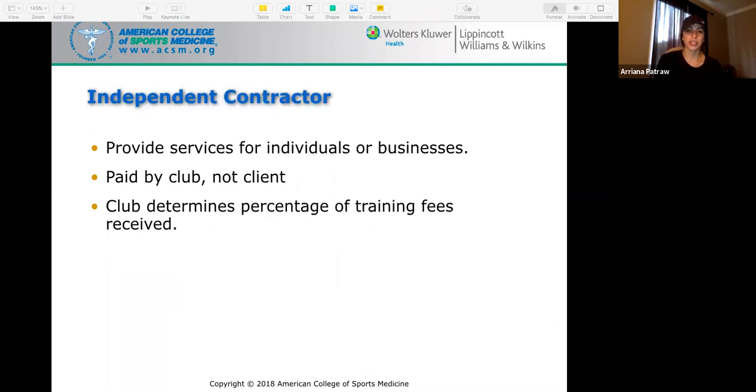Independent contractor. They provide services for individuals or businesses, and they're paid by clubs, not the client. So the club determines the percentage of training fees received.